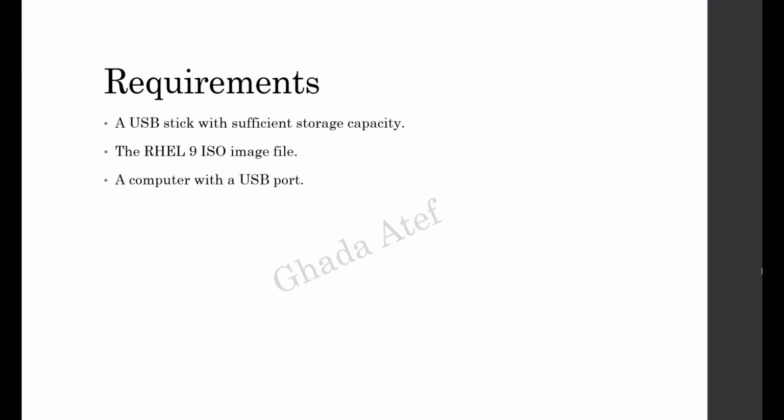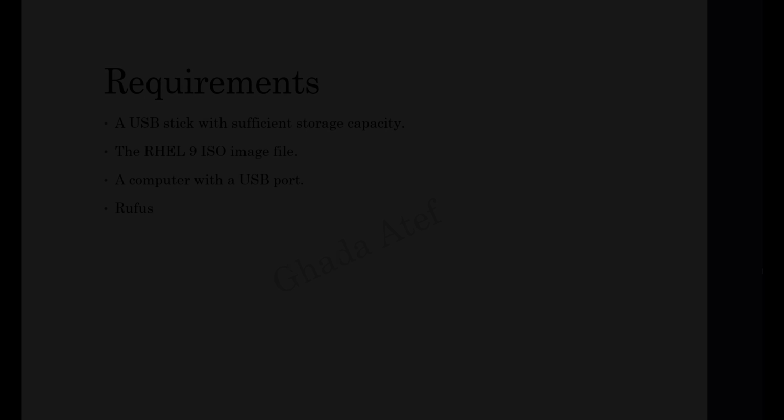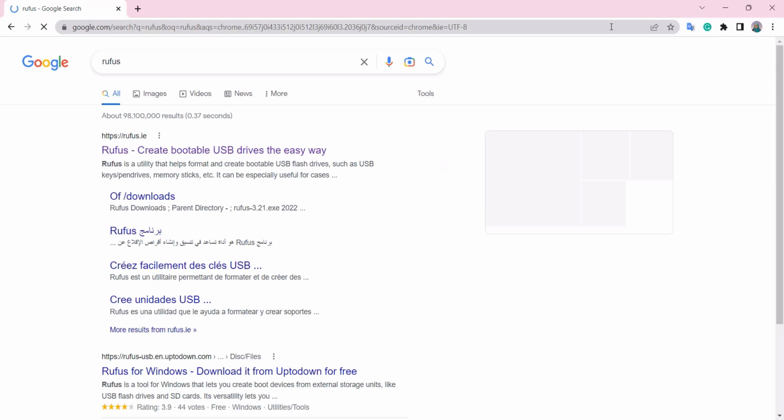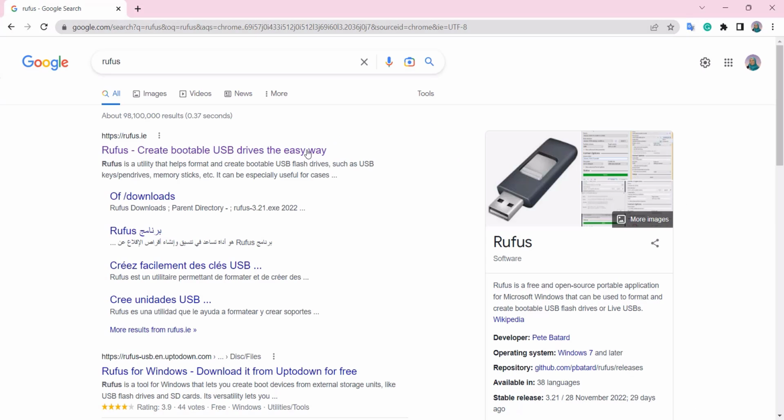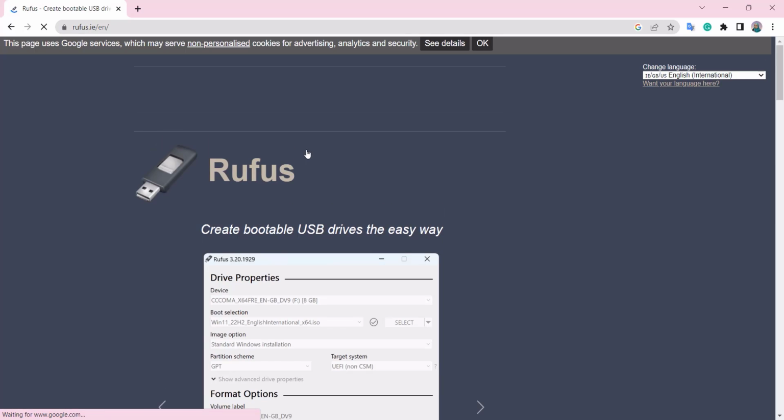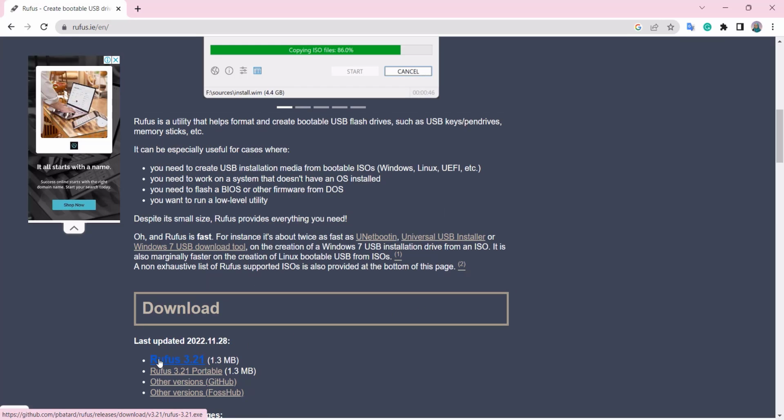The first step is to download Rufus. Rufus is a tool used to create a bootable USB stick. Download and launch Rufus on your computer.